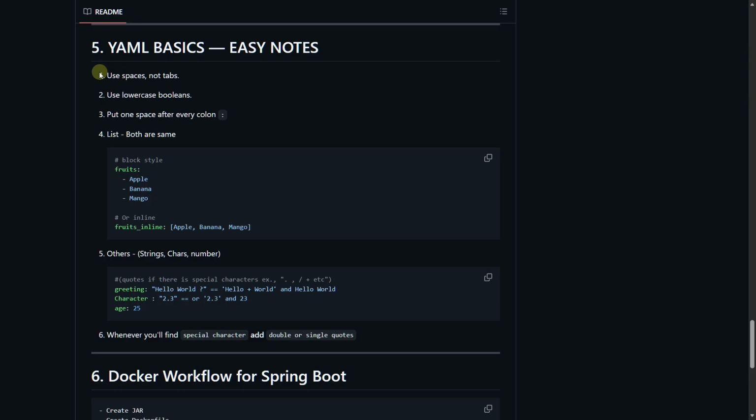Just as I mentioned, first use spaces, not tabs, and use lowercase booleans and put one space after every colon. What does it mean? Put one space after every colon. Like this here, you have to give one space after every colon. Then lists: you can give a list in inline and block style. As I said, it is an array, or you can say a list. So you can give it like this as well as like this.